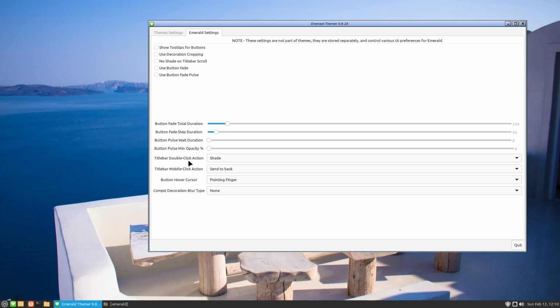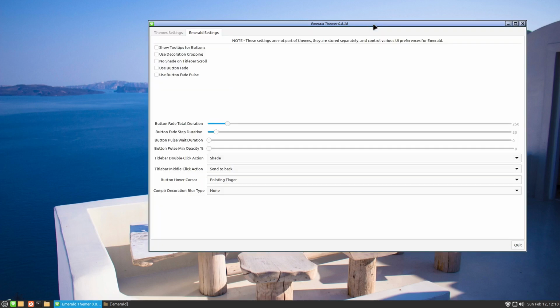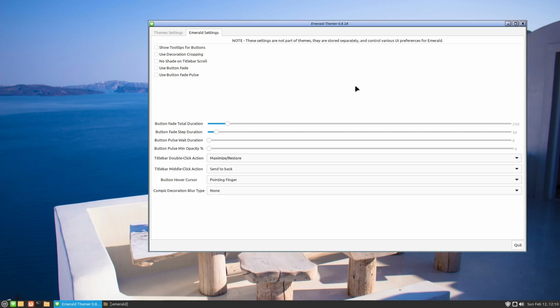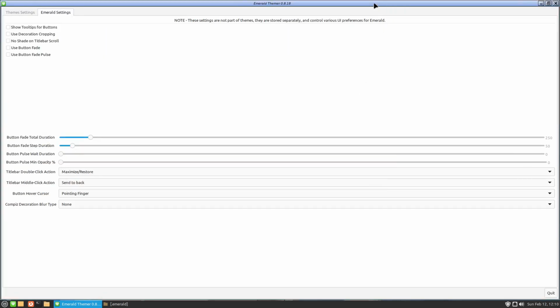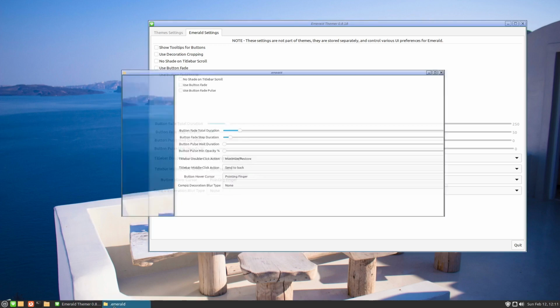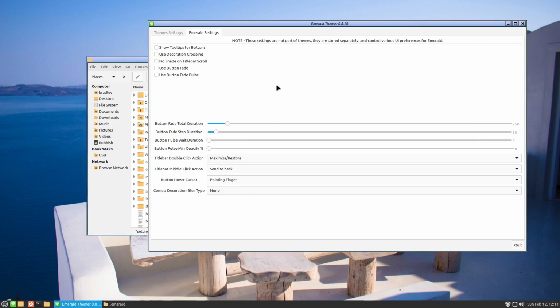Title bar double click action. If we double click the title bar, it rolls the window up, or shades, I think they call that. They call it shade. I'm going to change that to maximize restore, which is more of a default on Linux Mint. So now if I double click it, it maximizes and restores. The title bar middle click, if we bring up another window and middle click on that, it'll send it to the back. Now it'll send this one to the back, which is pretty much a default setting in Linux Mint, so that's fine. I'm going to leave that.